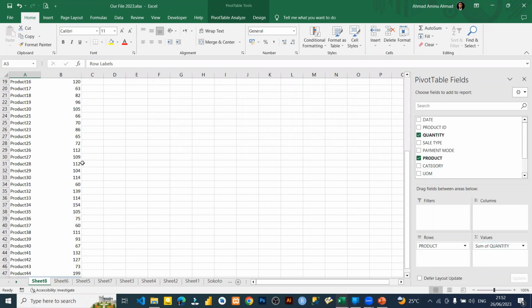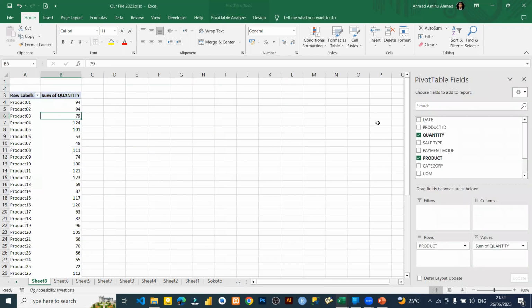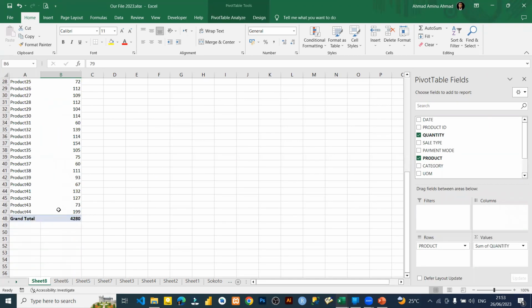By default, we now get the summary of each product and the quantity of each product we sold. Product 1, we have this; product 2, we have this; product 3, we have this. This is what it means. In order to get this, you would need to apply SUMIF to sum the quantity per product. But by just doing this, we have the total sum of all the 44 products, and we have the total quantity of what?